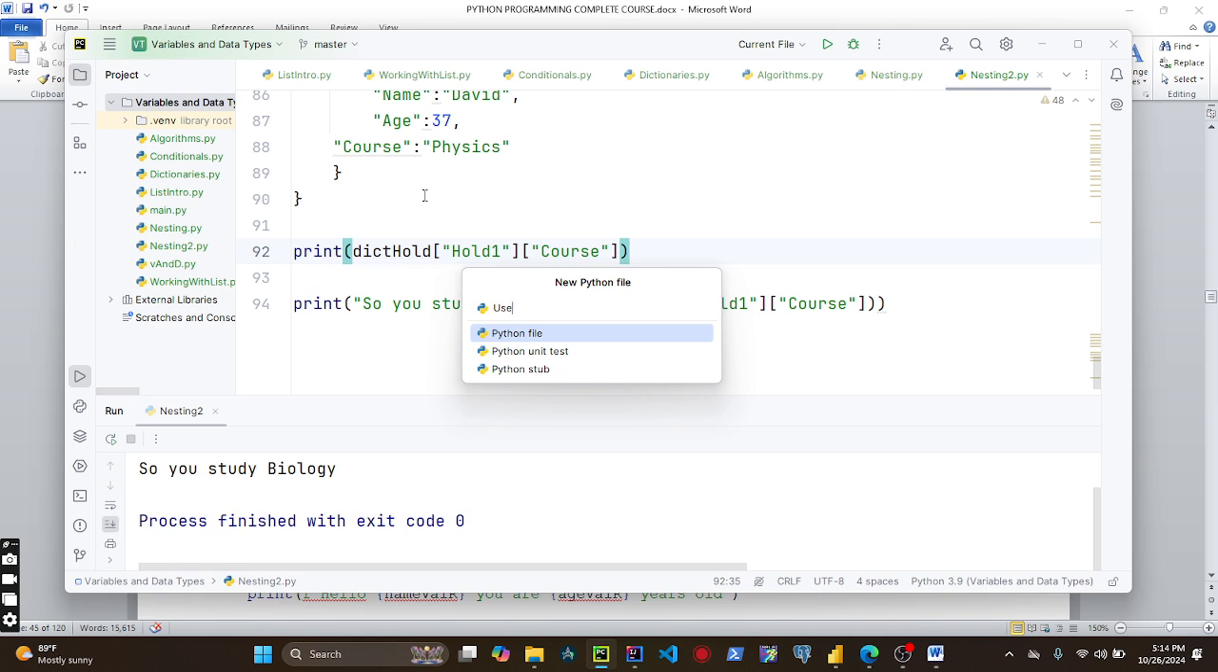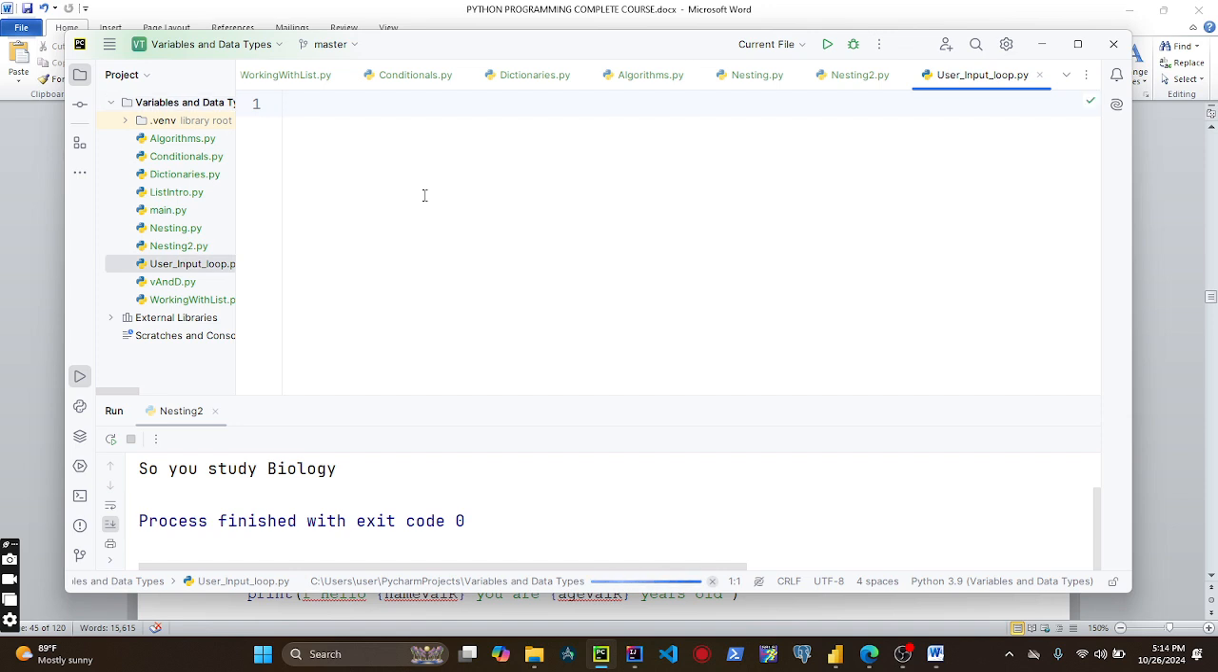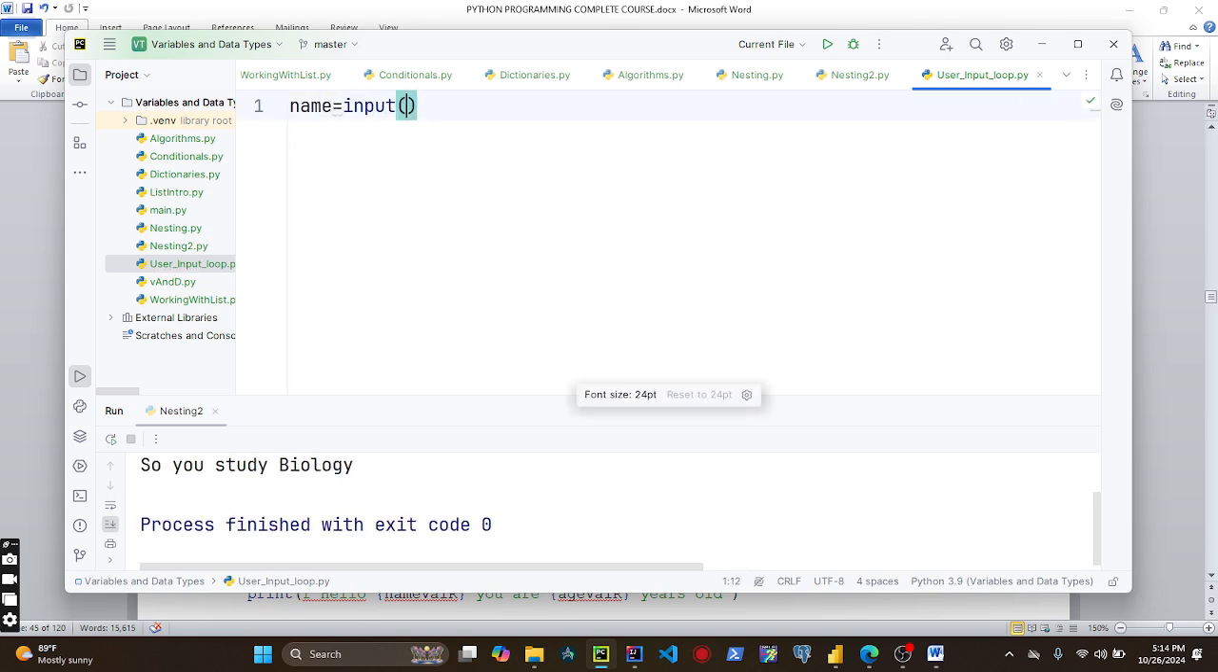user underscore input. Let's not make the name too long. So I can create a variable. I'll just make it 2. I'll say inputs. Let me increase the screen so that you can see what I'm doing.